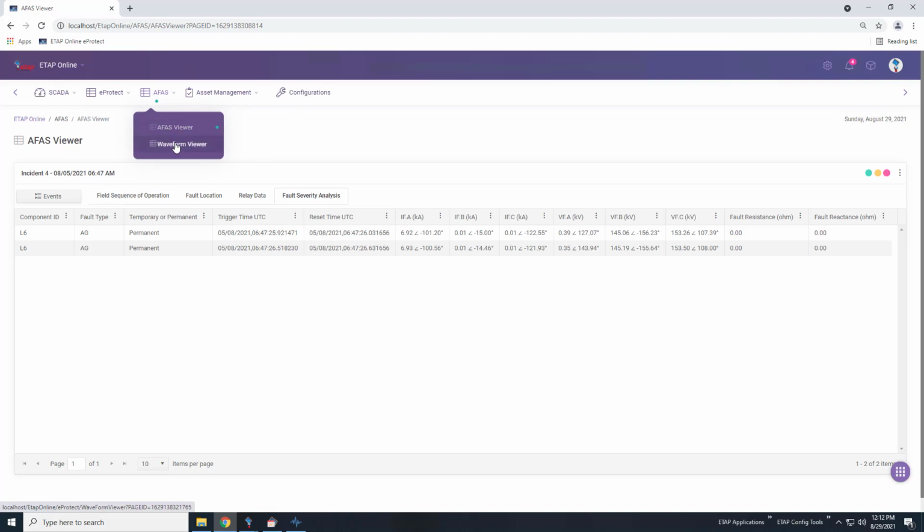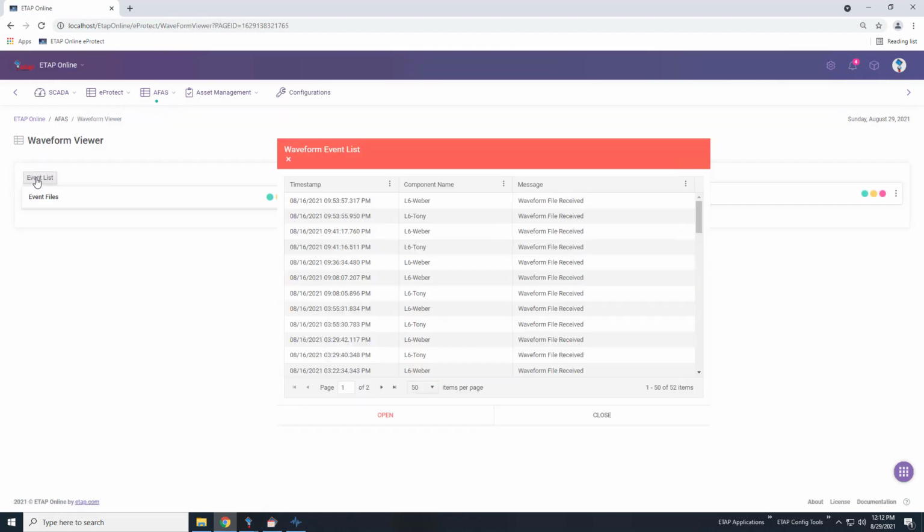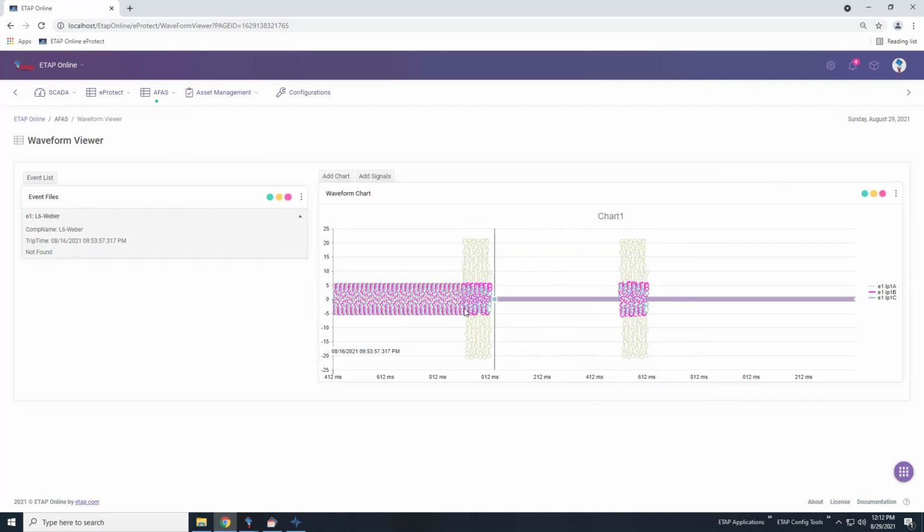Next in eWeb, we have a waveform viewer, similar to the waveform viewer I showed earlier. Here we can select a COMTRADE file and visualize that COMTRADE file here. Note that the waveform viewer has a little bit limited functionality from the thick client, but still is a very nice tool for visualizing the fault.